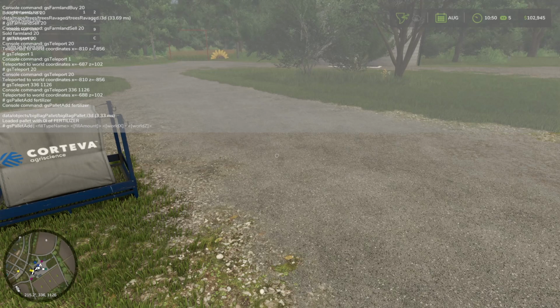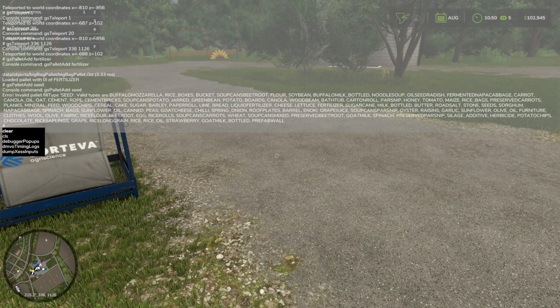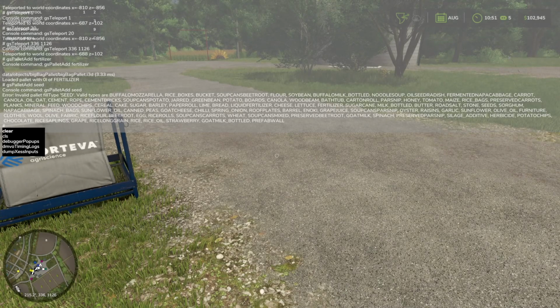So in our case, let's say you wanted seed. There we go. So soybean, potato. And this is the really cool part. Field type seed is wrong. So what you can do here is you can now see an entire list of everything that you can do. So let's see. What am I looking for?